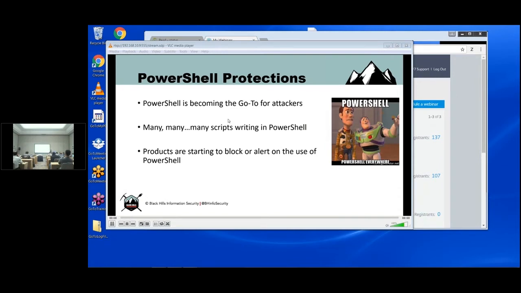So basically the bottom line here is that we've had it good as pen testers for a little while, being able to just run these things. Attackers have been able to just go freely with these things. But now companies are catching on. They're starting to try to stop this activity, which is fantastic.